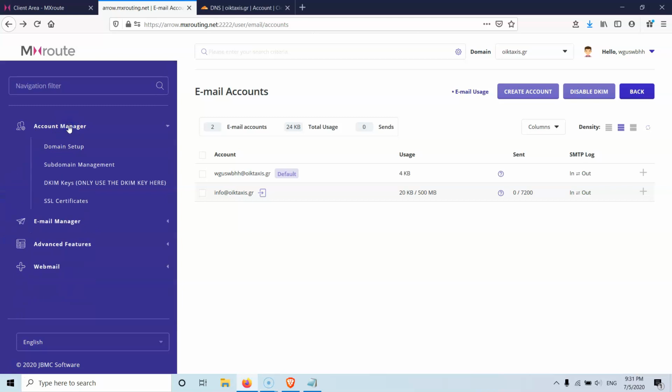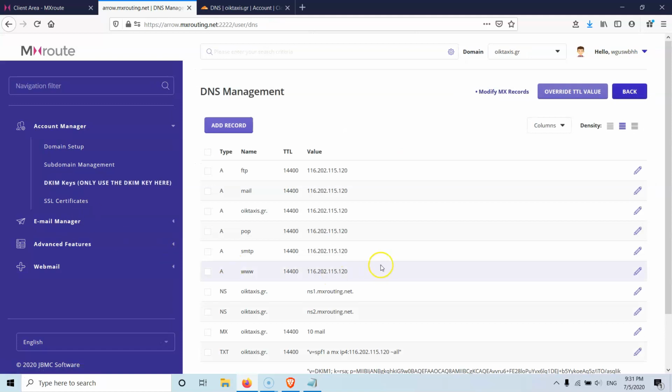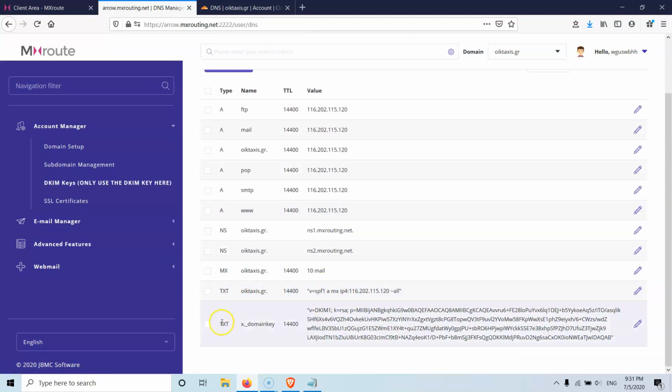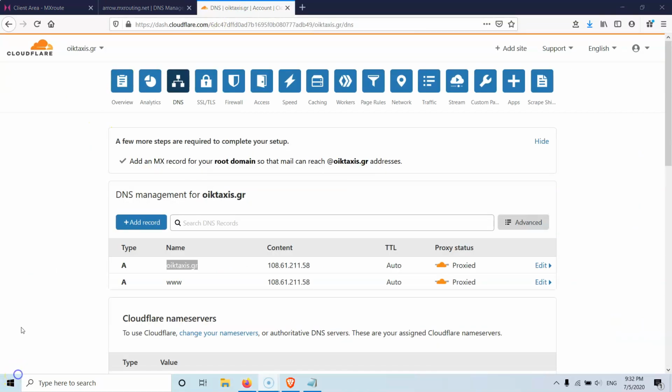So let's go to Account Manager, and we're going to DKIM keys. And here we will see that we need two keys. These are the two TXT keys that we have here. In order to create our DKIM keys, we'll need to access our domain DNS rules. In my case, I host the domain name on Cloudflare, and I have created the A records that point to my IP. This is the IP of the Cloudways server, and this is how the website is working. But I have to create also the email records.